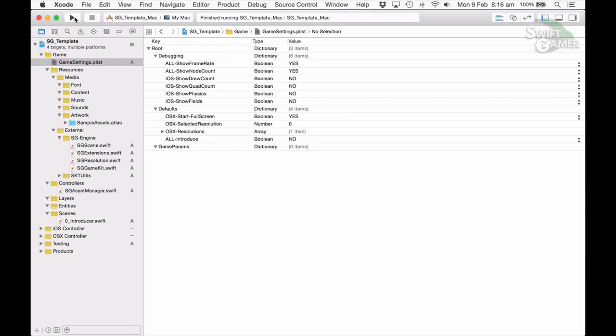So you can see that there's two sections here, debugging and defaults. Debugging will affect the debug options for the screen, so whether it's showing the frame rate, the node count, or on iOS you have a few extra options such as showing physics. And we'll be having a look at how the show physics option works in a later lesson.